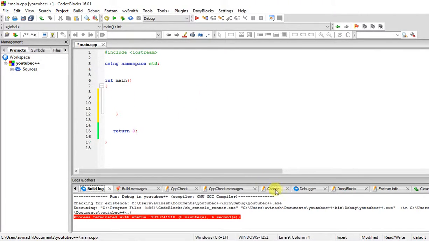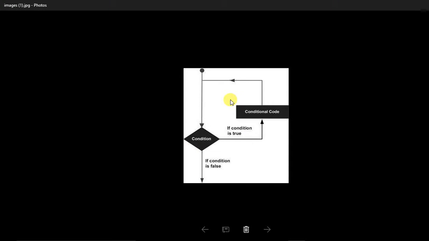So basically a loop is something which does work repeatedly. What does that mean? Let me show you this picture, which makes it easy to understand. This dot over here is the point where the loop starts. When the loop starts, the first thing that it faces is a condition.